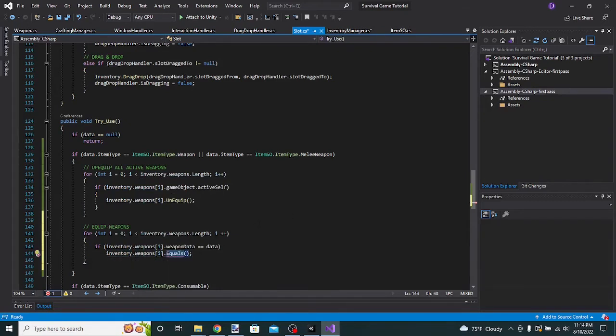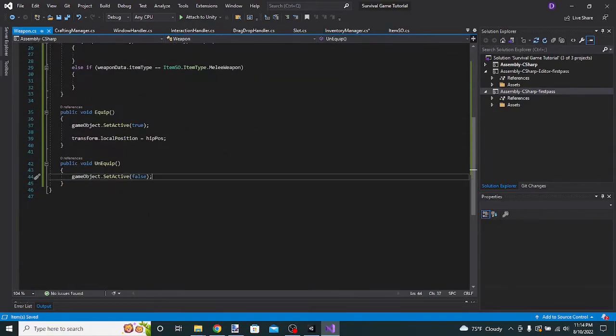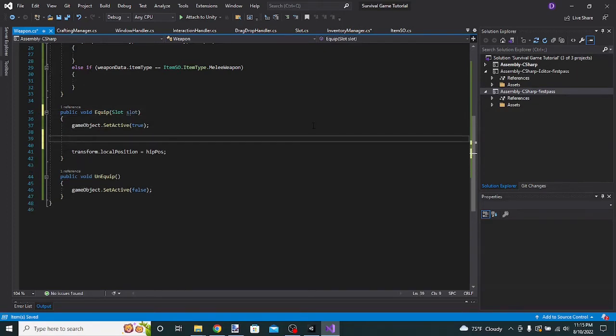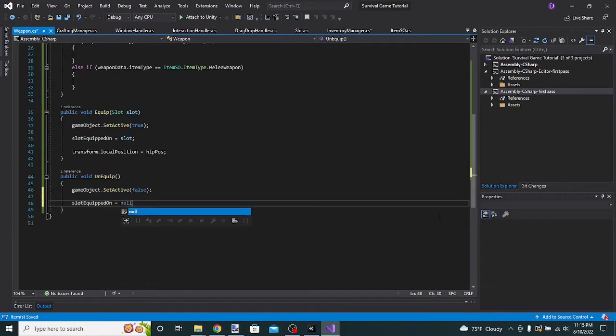Actually, we're going to have to do one more thing. In Equip, just pass it this, because we're going to need that. So go back to weapon, and on Equip, make a Slot class, slot, and that's going to be the slot our weapon is equipped on. So over here, I'm going to do slotEquippedOn equals slot. And then over here, one more thing, slotEquippedOn equals null, because we don't want to keep that slot if it's not that one anymore.